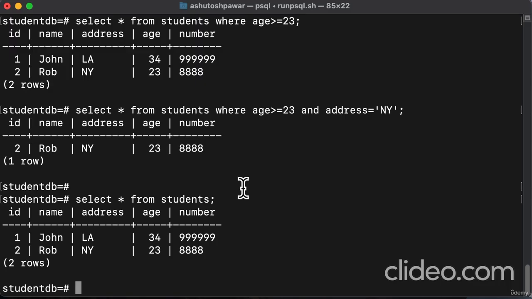Whenever you have to update some kind of data in your database, you make use of the update query. So whenever you want to update something, you say update, and then you need to mention the name of the table from which you want to update the data. So here we want to update the data from the students table. So here, update students, and then you need to specify what kind of update you want to make.